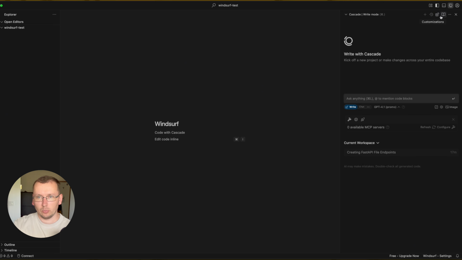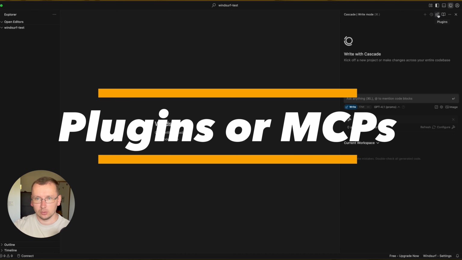Then plugins, which are actually MCP servers. If someone doesn't know what an MCP server is, I will attach a video somewhere at the top. Then we have some customization and additional functionality, and we can close this Cascade panel if we don't need to use it. Let's start with the plugins because this is the only one that is activated right now.